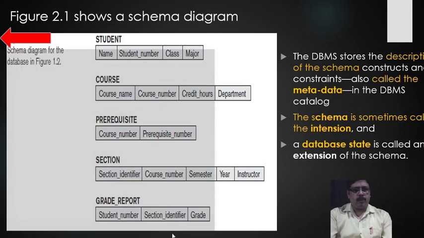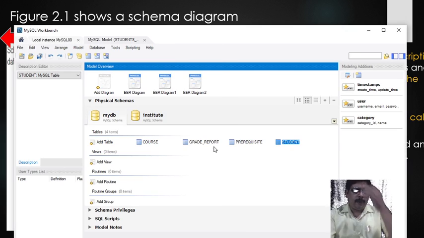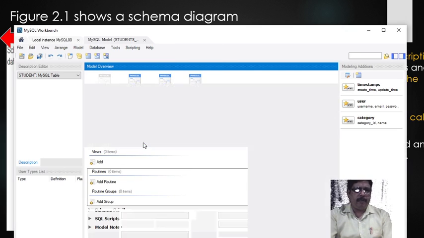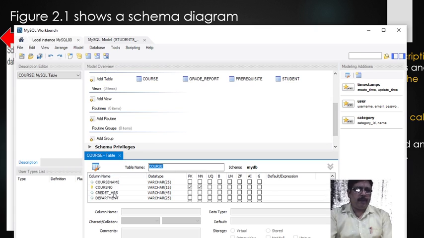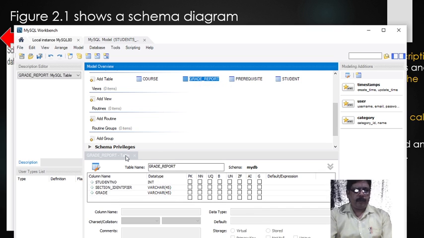Okay, so this is what we have learned in our video. Here I have created tables. You can see here, if you double click onto this, you can see the field names here: course name, course number, like that. Similarly, grade report, you can see these are all the attributes or fields. These are the data types what we need. So you can see the student table, correct?